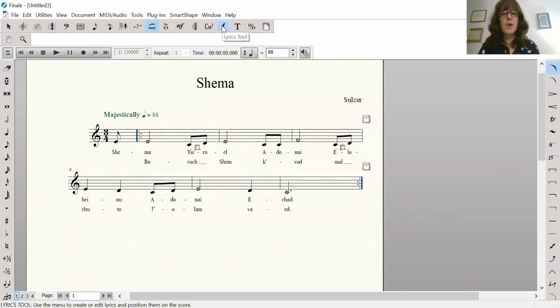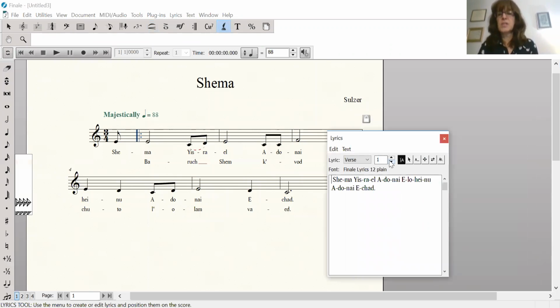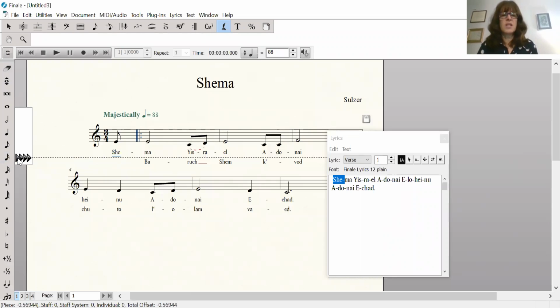So I do see a problem with the lyrics. Yisrael is hitting the slur and Eloheinu is hitting the slur. So we need to go back to our first verse of lyrics. Let's choose verse 1 over here. And then we click on any lyric in that verse, and it gives us these arrows that we can say, you know what, let's just pull it down a little bit.